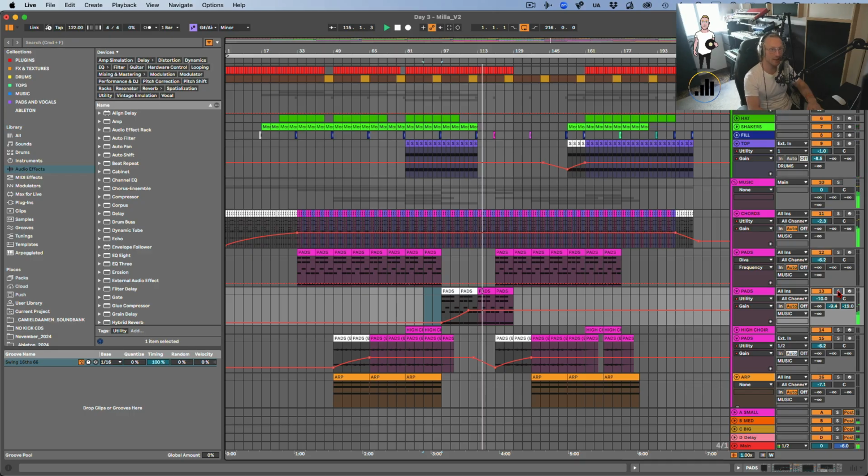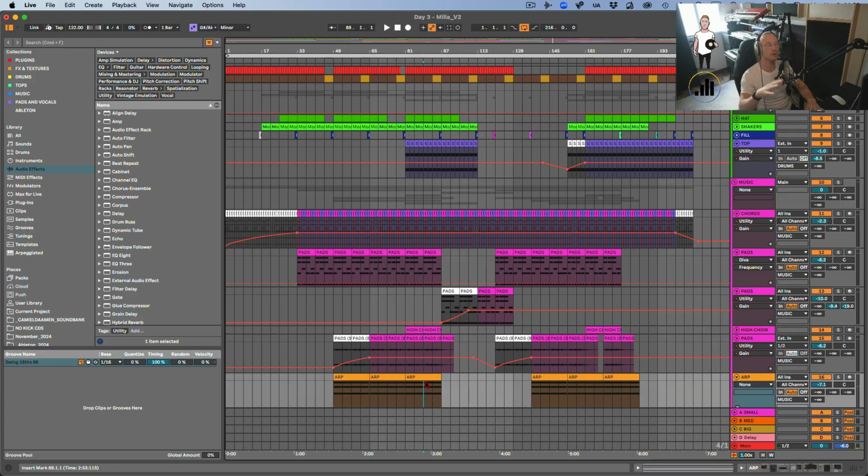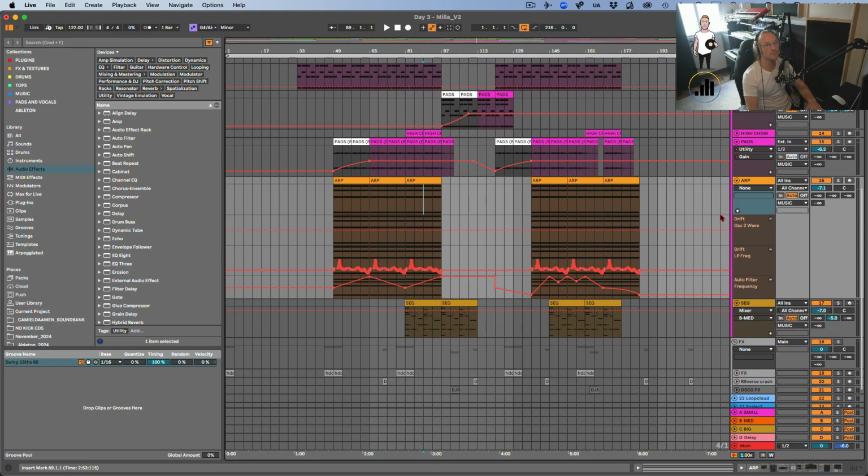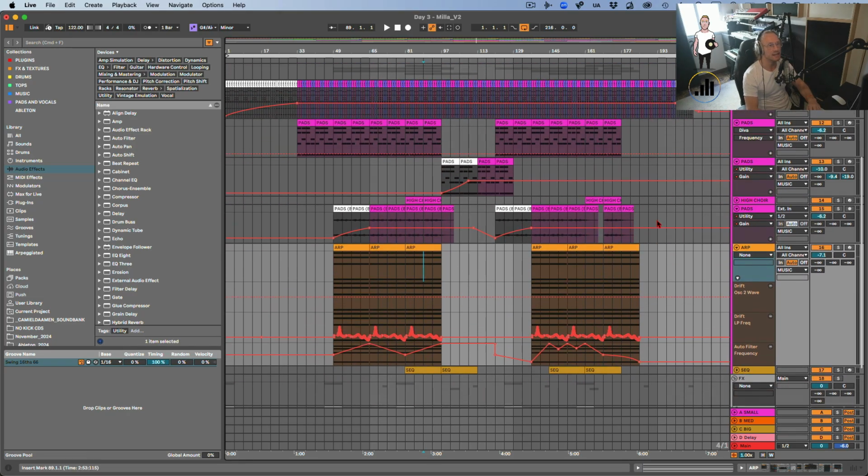So this one slowly came in. And whenever you delete a lot of elements, you can basically think, oh, the track is getting a big switch in the middle. This is a really important arrangement trick as well that's being used a lot in electronic music.